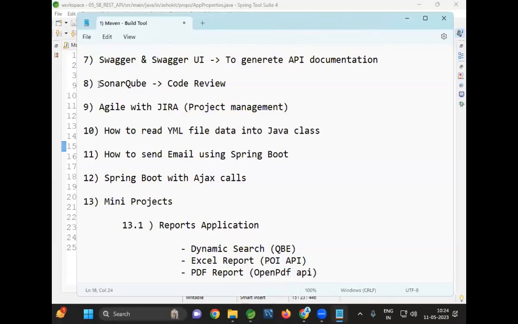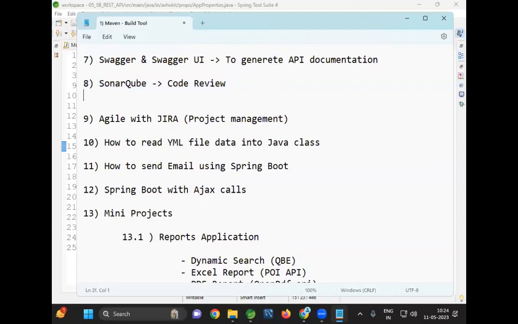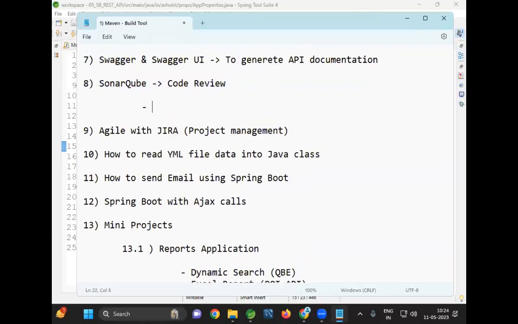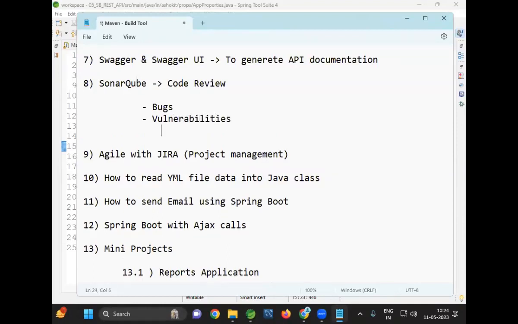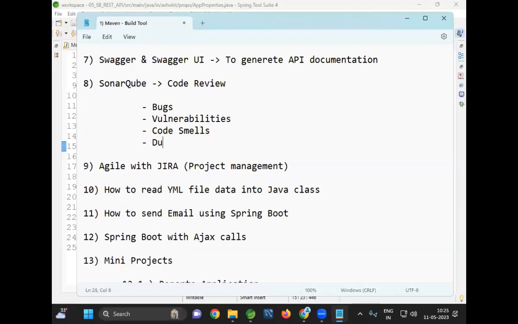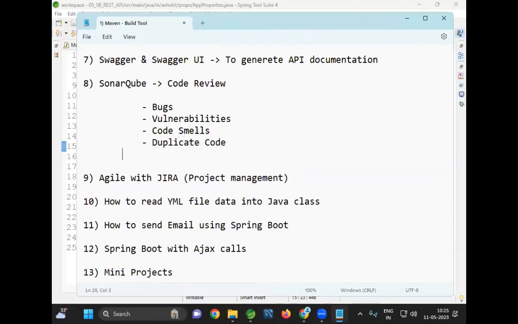By using Swagger UI also, we can test our REST API. Then next one, SonarQube code review. When you do the code review by using SonarQube, it identifies bugs in our code, vulnerabilities, and code smells. It identifies duplicate code and it identifies code coverage. Currently, we don't know about code coverage. Unit testing we have to learn. Then only we will understand code coverage.